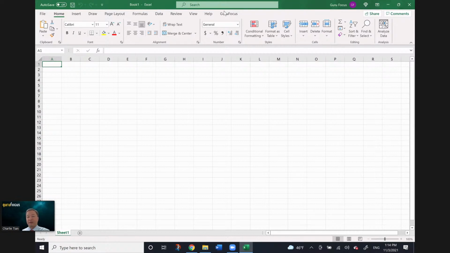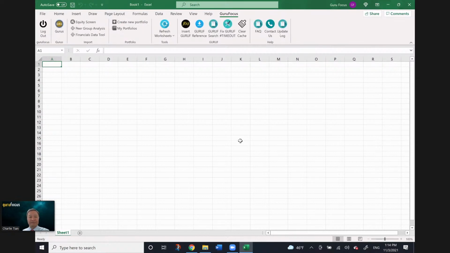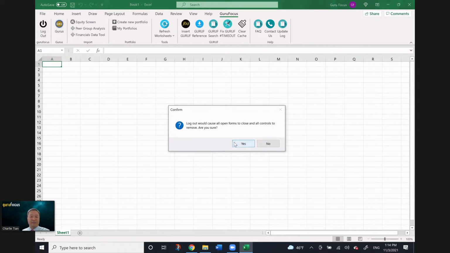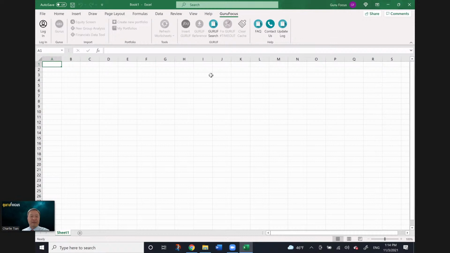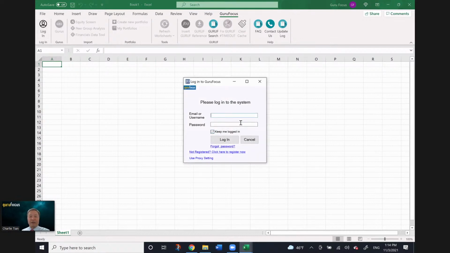GuruFocus ribbon is here. Now I click on that. Okay, it says I log out because I was logged in previously. So now I log out, and I will log in again. The login username and password are the same as what you have on the GuruFocus website. And now I log in again.